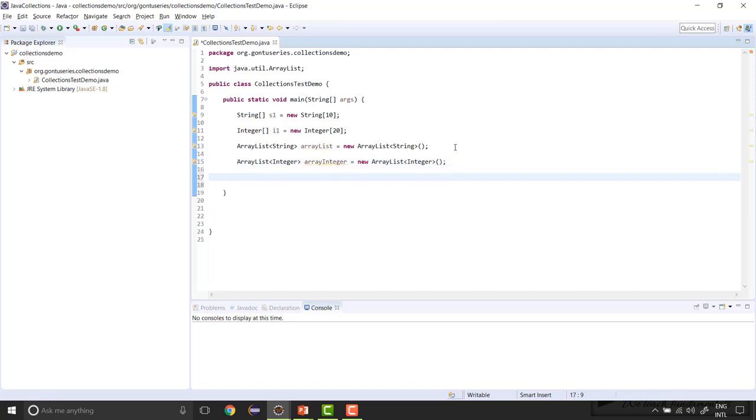Or for any other user defined data type. Yeah, so the way I've created an array list for string, for integer, you may go on creating an array list for long, for byte, for short, for boolean, or any other non-primitive data type, including user defined type.